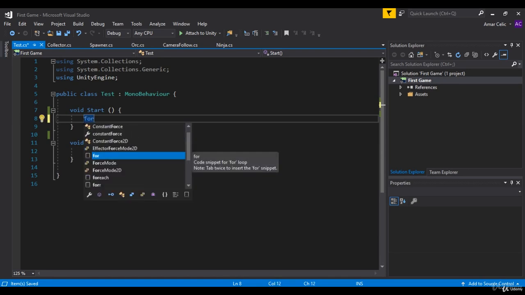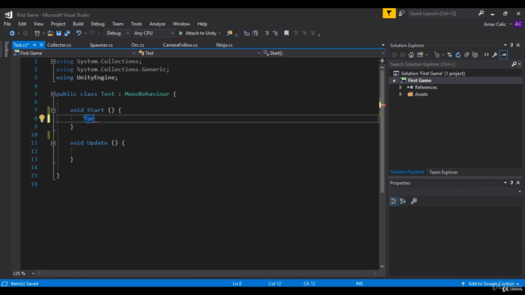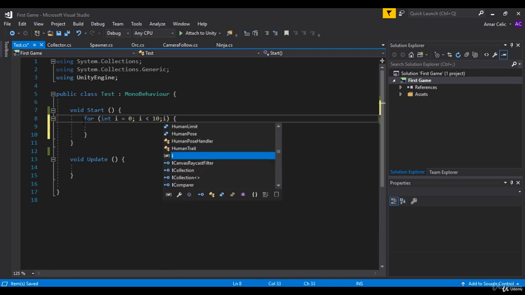The most commonly used loop, and I think the most popular, is for. So you type in for, open these brackets, and then open and close curly brackets. Now here you need to put a statement. First we write int i equals 0. Then we put a semicolon, then i is less than some number. Let's say we want to do something 10 times. And then put a semicolon again and say i plus plus.